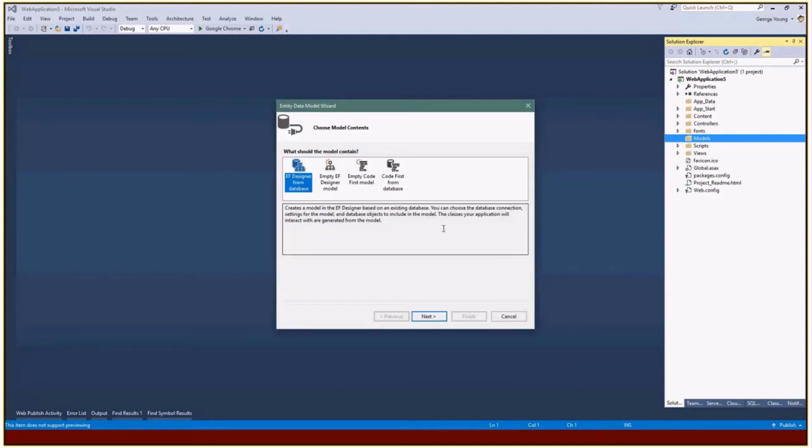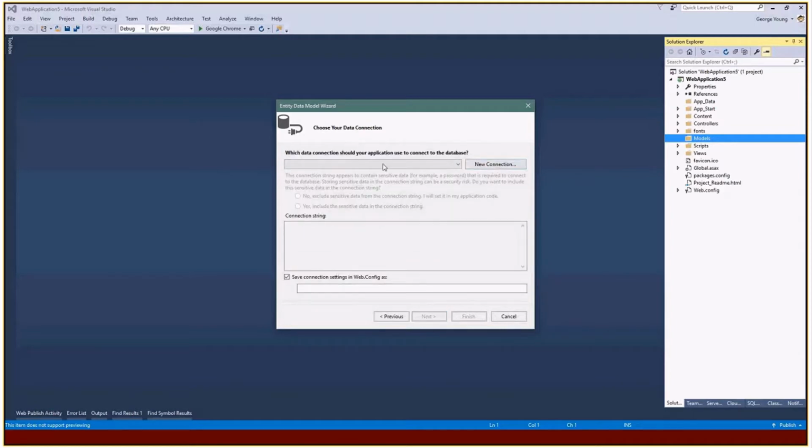Now I'm going to pick what type of model I want, and I'm pulling it from a database. So I have this one. Another thing you can do in ASP.NET MVC and Visual Studio is write your class and have your class generate your database. But we're pulling it in from a database that we converted from Access to SQL. So we're going to pull in the designer from the database. Next. Now we have to say, where is the database?